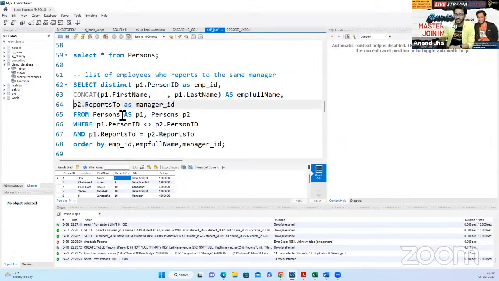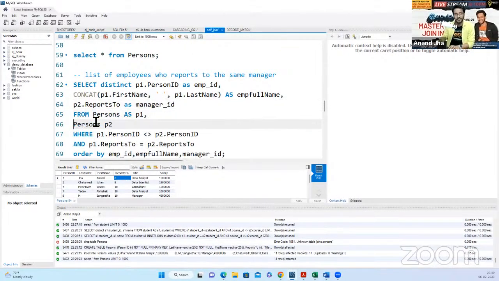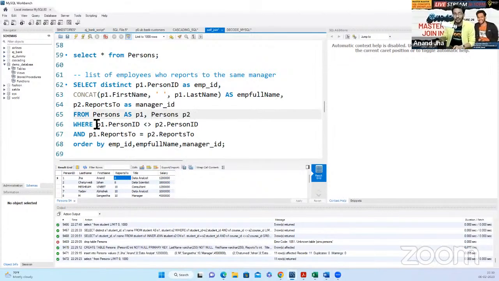p2.reports_to as manager_id, from persons p1, persons p2, where p1.person_id is not equal to p2.person_id, because a manager and an employee cannot have the same ID, right? So this is very, very important. Not equals to, and p1.reports_to equals p2.reports_to. Both should report to the same one.